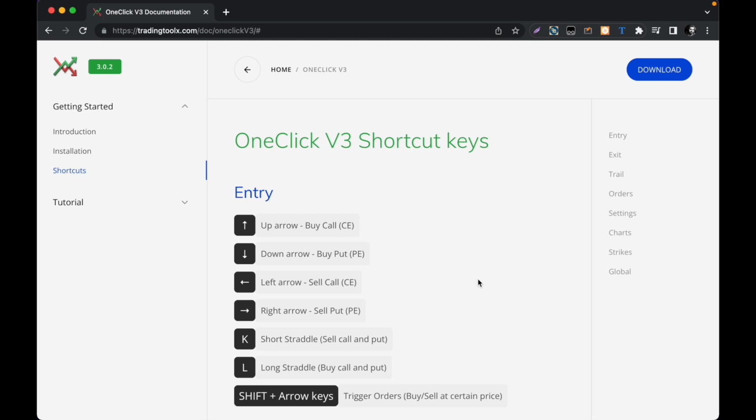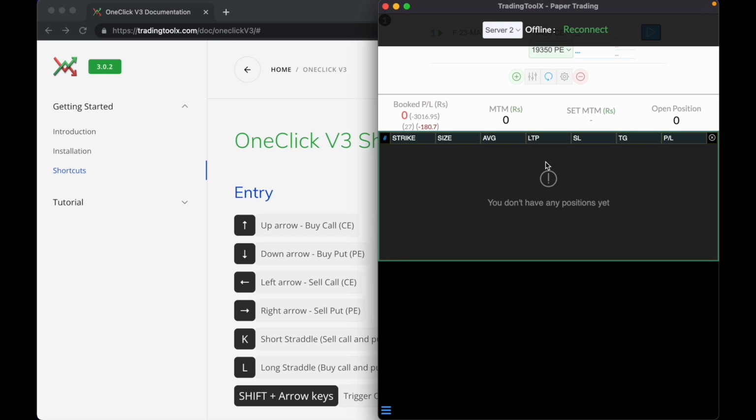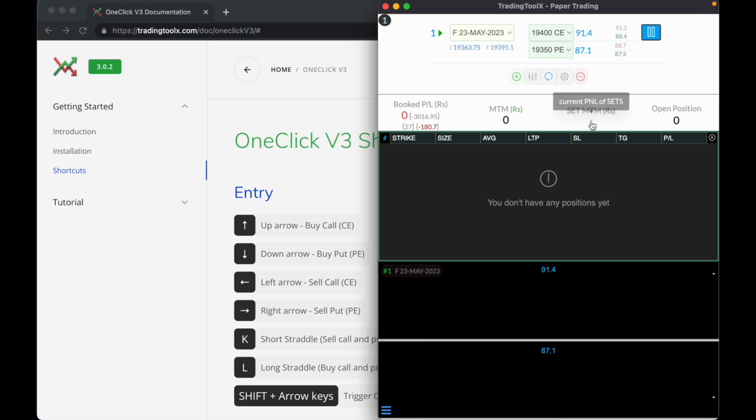That's it guys, I have covered pretty much everything. Now let me show you some of the things I have not covered. In the OneClick Trader, while you're trading, just in case there is a disconnection, you can switch between the servers and it will automatically connect and your trades and positions will resume.